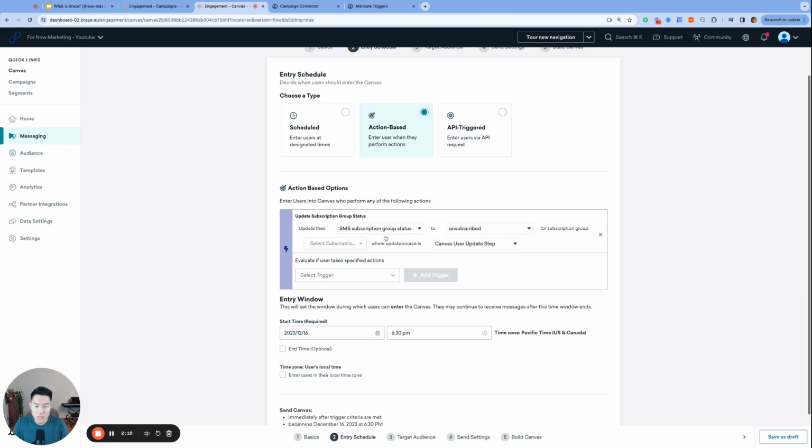It also looks like you can specify the update source, which gives us 100% flexibility to make specific changes. So we have Canvas user update step, CSV import, inbound message, preference center, REST API, SDK, and Shopify. Those are the options for SMS. And for email, you have the same options, just minus the inbound SMS option.